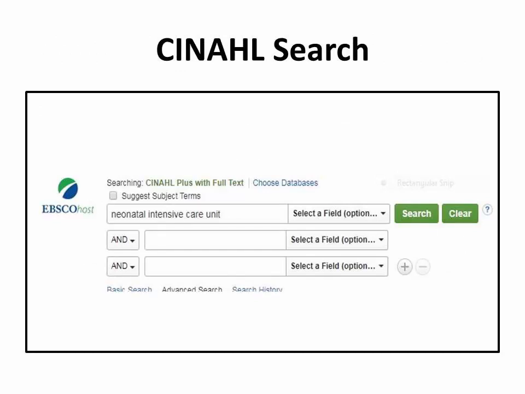CINAHL, or Cumulative Index to Nursing and Allied Health Literature, is one database you can use to find journal articles in the health sciences, including primary sources. This screenshot is a small portion of the advanced search screen of CINAHL. Here you can put in terms for your search. Notice that I put in the search term neonatal intensive care unit. You can further narrow the search by putting in another term in the box below that. For example, you could do a search for neonatal intensive care units and co-bedding twins to find articles about co-bedding of twins in neonatal intensive care units.